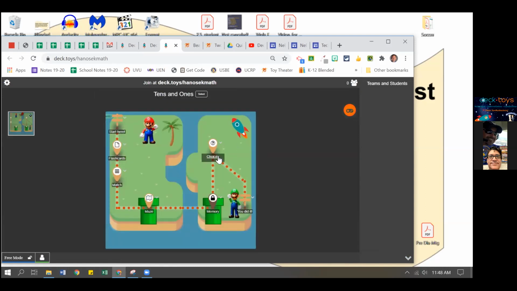And this is where you want to be in your classroom, your Deck Toys classroom, and watch their little avatars move from activity to activity. So you know if students are lagging behind, you can walk over right away and help them out. There we go. I'm going to close that tab.